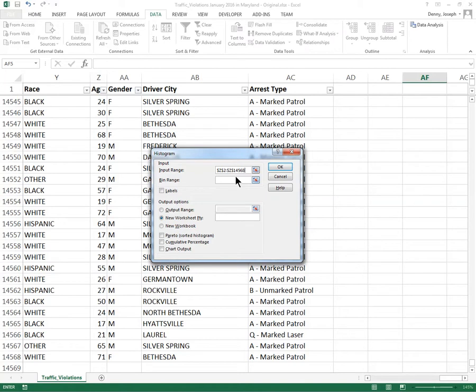Now the next thing it asks for is the bin range. So we want to categorize these into ages: 16-year-olds, 17-year-olds, 18-year-olds, all the way up to 100-year-olds. And we want to see how many tickets were given for each one of those ages. So the bin range is each one of those categories, 16, 17, 18. We don't have any bins right now. We need to create the bins.